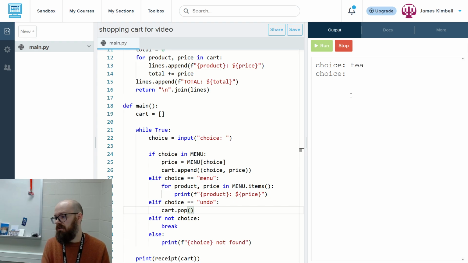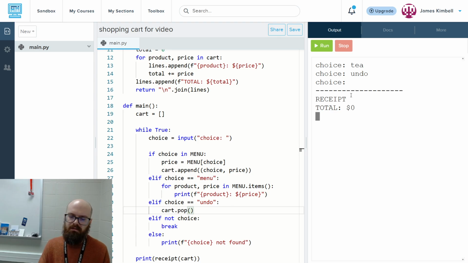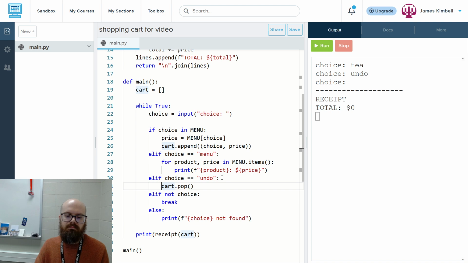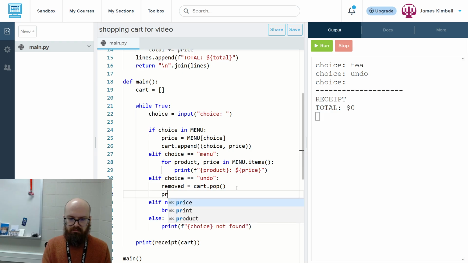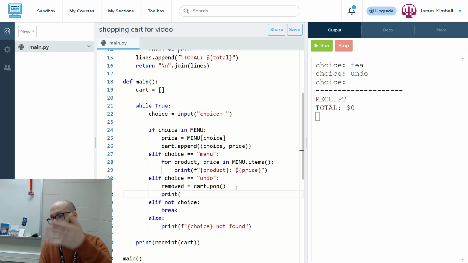When I say tea, it should confirm we added it, and when I say undo, it should confirm we've removed it, right? So let's add a tiny bit of message there, okay? So you could say like, okay, you know, removed equals cart.pop, and then we print blah, blah, blah. But we would miss the what if it's empty thing. And to me, this feels like it should be a separate function.